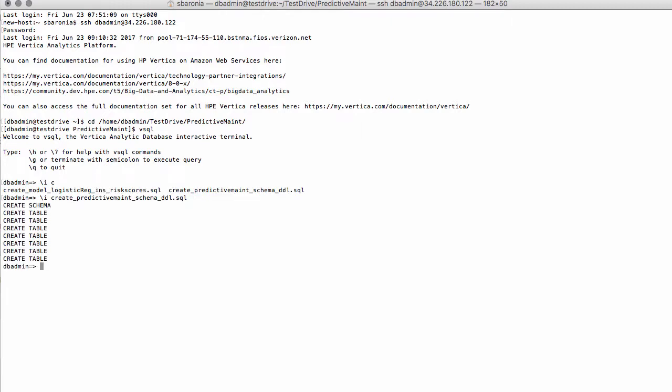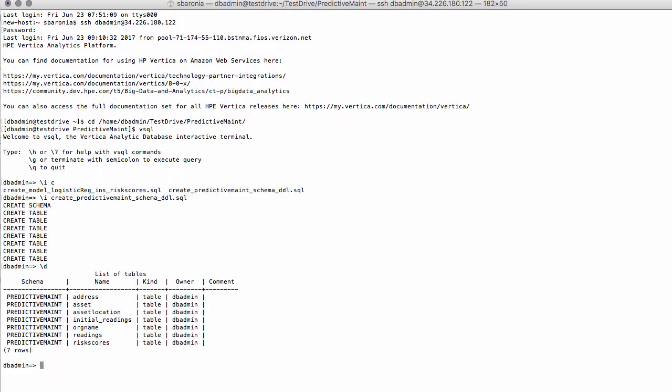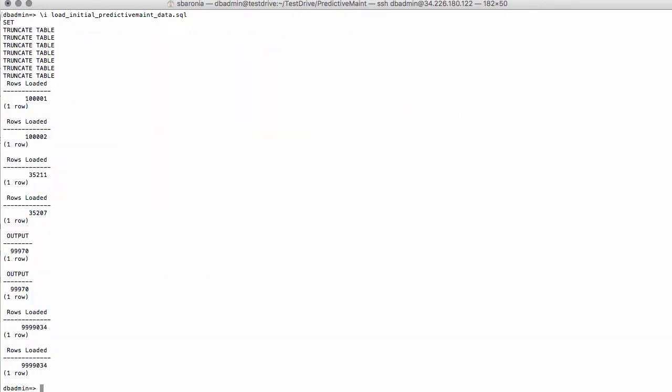Now you run a command to create the schema for the predictive maintenance. Now we are going to pre-populate the database with data for 10,000 cooling towers. We now have under 1 million rows of data.